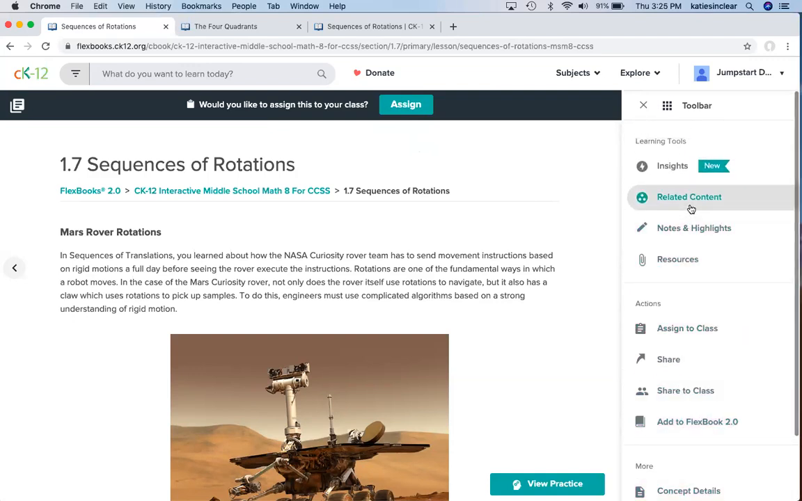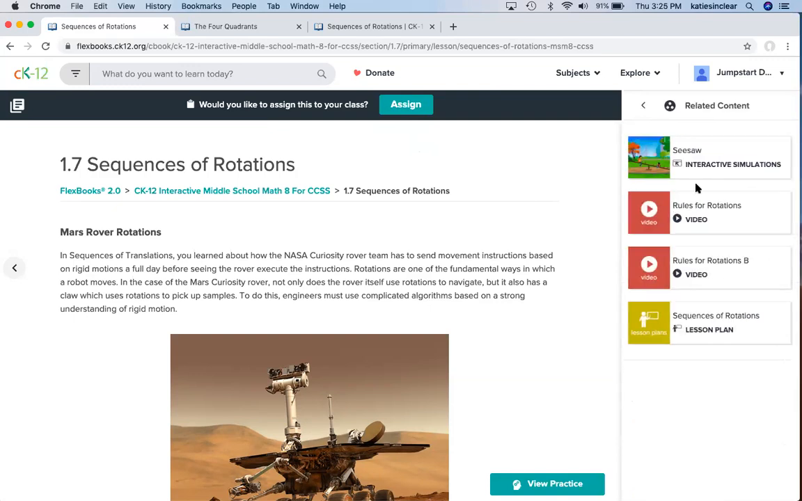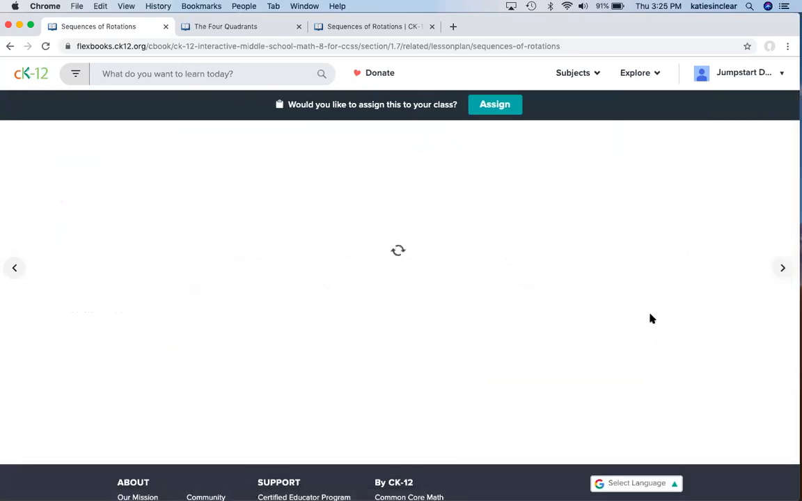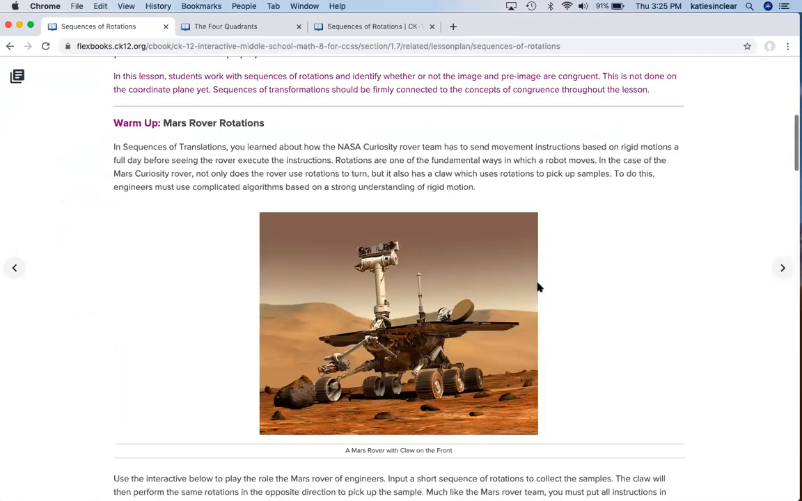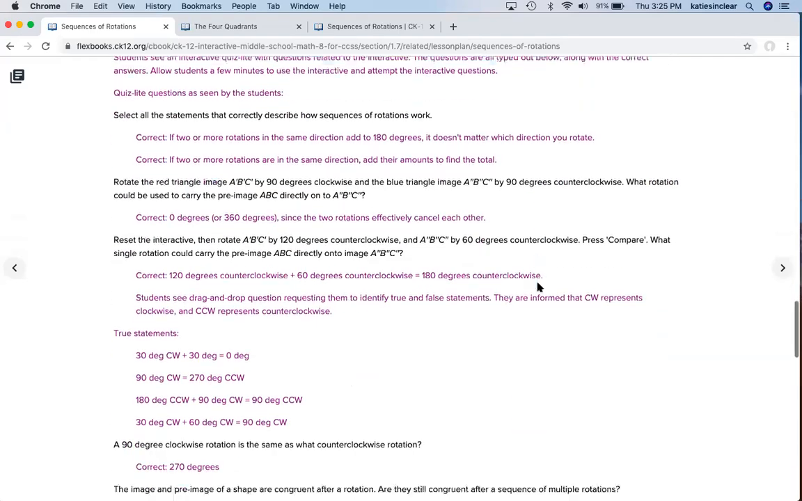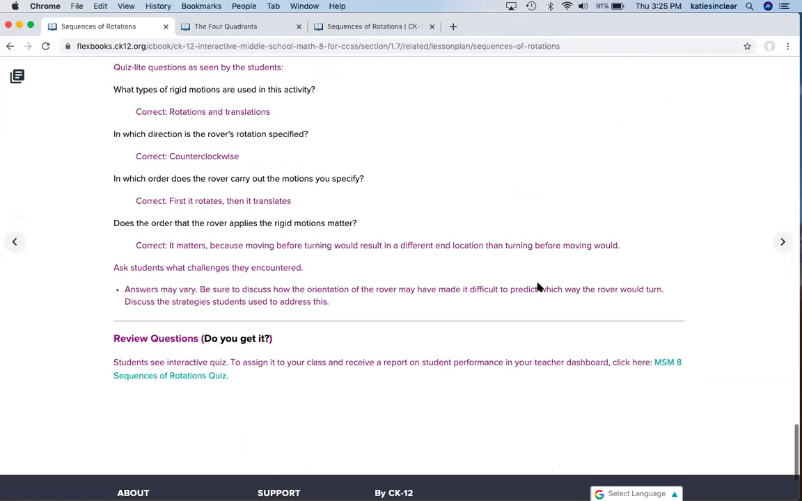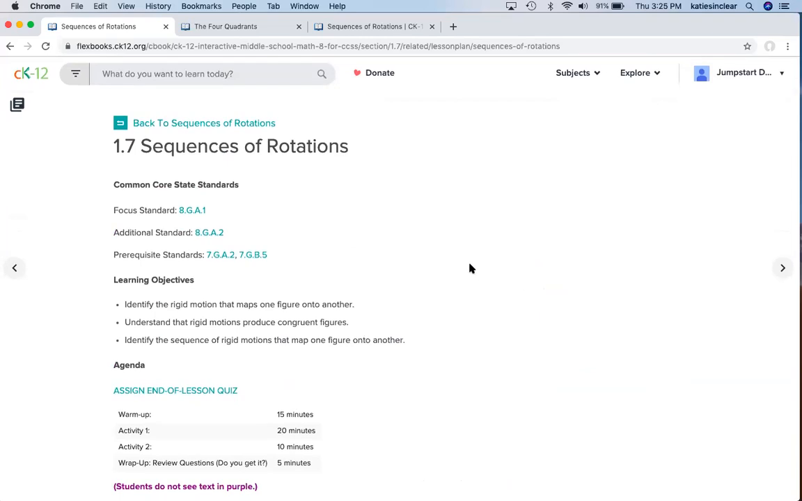So like I said, we're going to jump into related content. You see here are those 4 tiles that we saw at the beginning: the simulation, the videos, and the lesson plan. So let's see that teacher lesson plan. Now you get a whole bunch of more stuff in the lesson that was not included in the teacher version, or excuse me, in the student version.